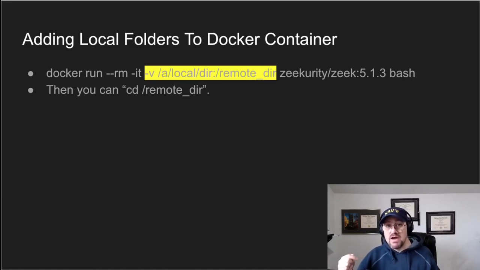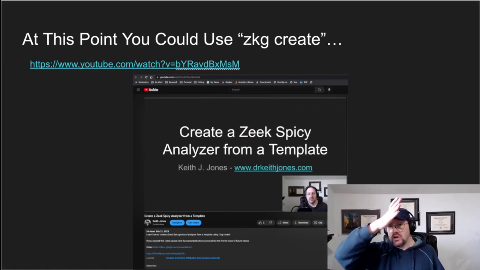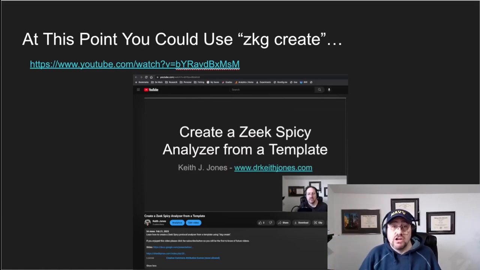So this is how we can mount like source code directories and so forth inside a container so we can install them. It also is helpful for like your pcap directories. So you can go in your pcap directories and then run Zeek on those pcaps. And then you can see with my second bullet here, you can then just change directory into the remote directory and you have all access to your local subdirectory.